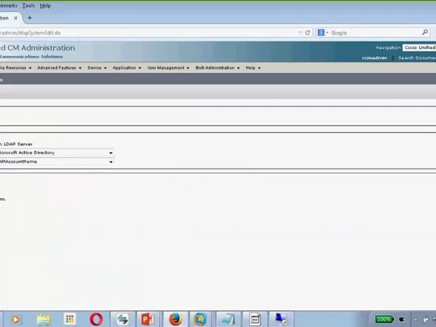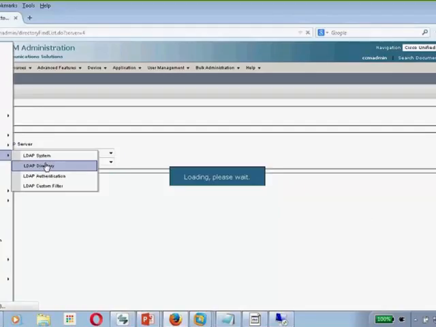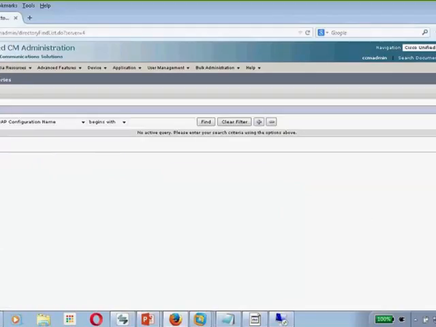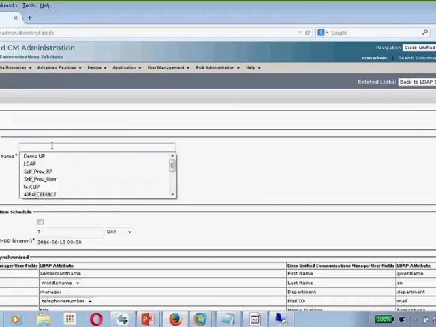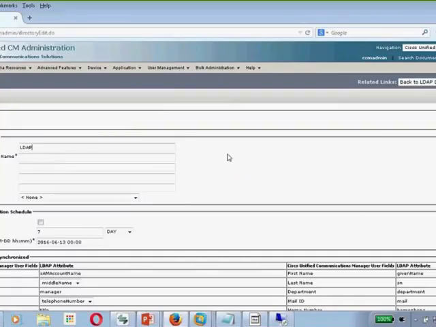The next thing we need to do is create our LDAP directory. So we have to set up our synchronization agreement. So I'm going to call this LDAP. Now, when you do an LDAP integration with AD, the user that Call Manager uses to access the AD only needs read access to the containers where the users are. I'm using administrator, but in real life, you wouldn't use administrator. You'd use some kind of service account.